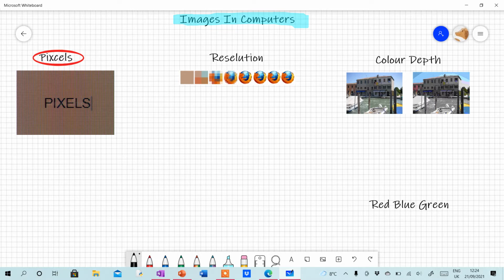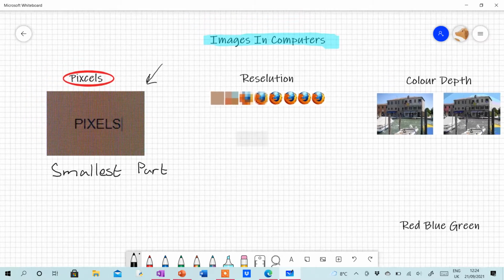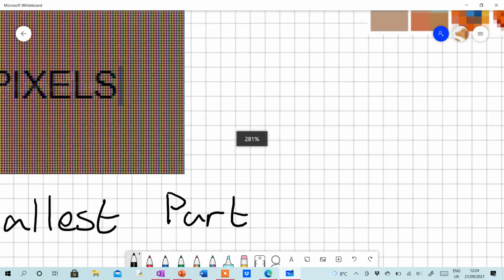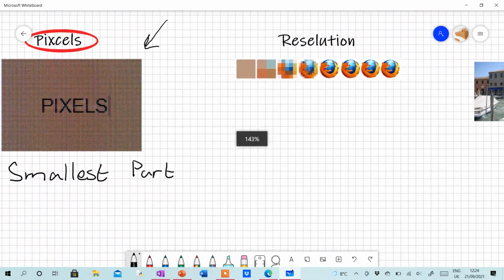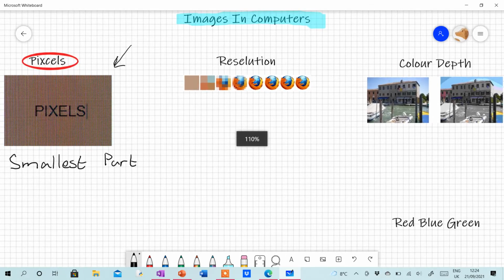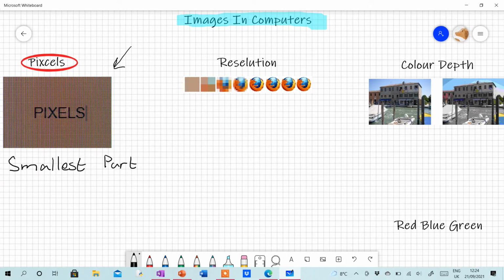What it basically means is it's the smallest part of a picture. You can see in this picture that I found online, it's made up of dots or little squares. If I zoom in even more, you can see the squares get bigger, because it's a picture with a very poor resolution, which means there are not many pixels in the picture itself.